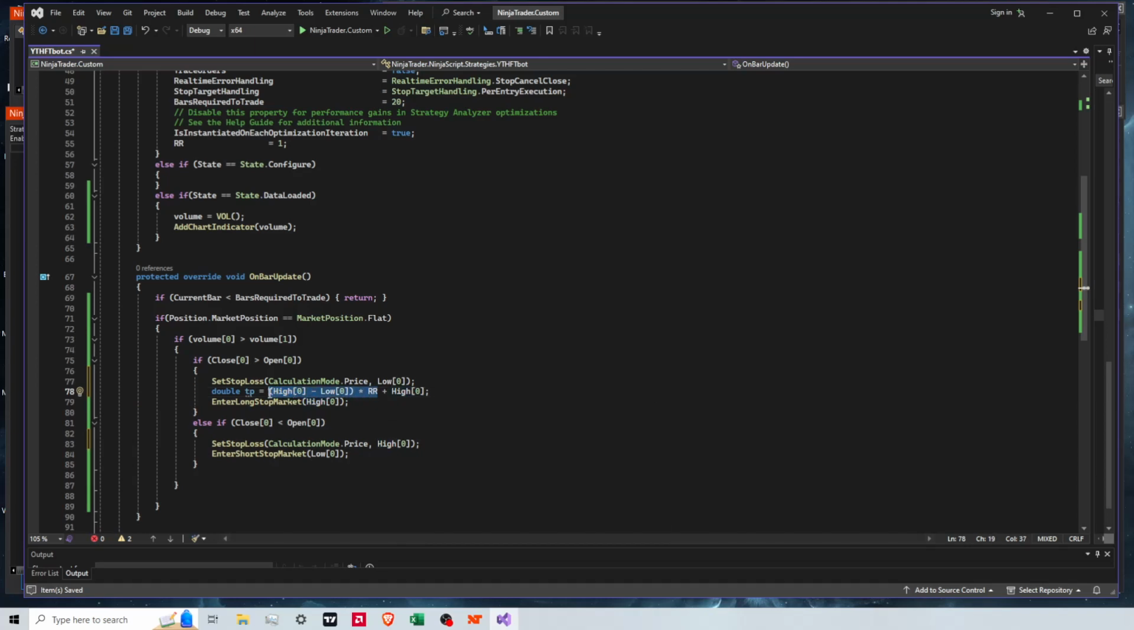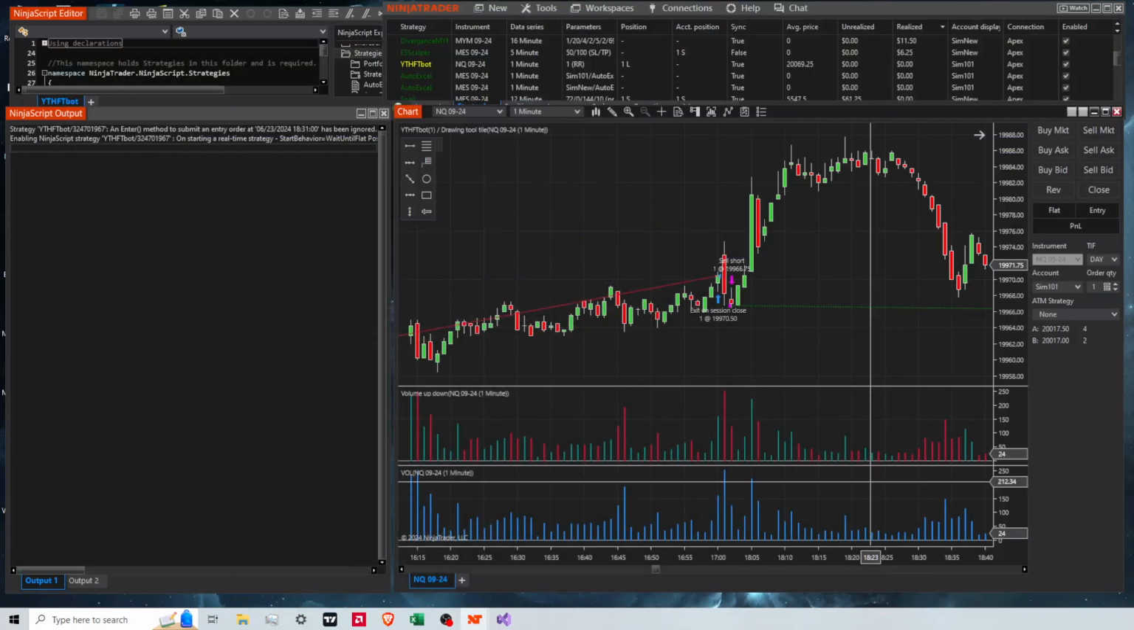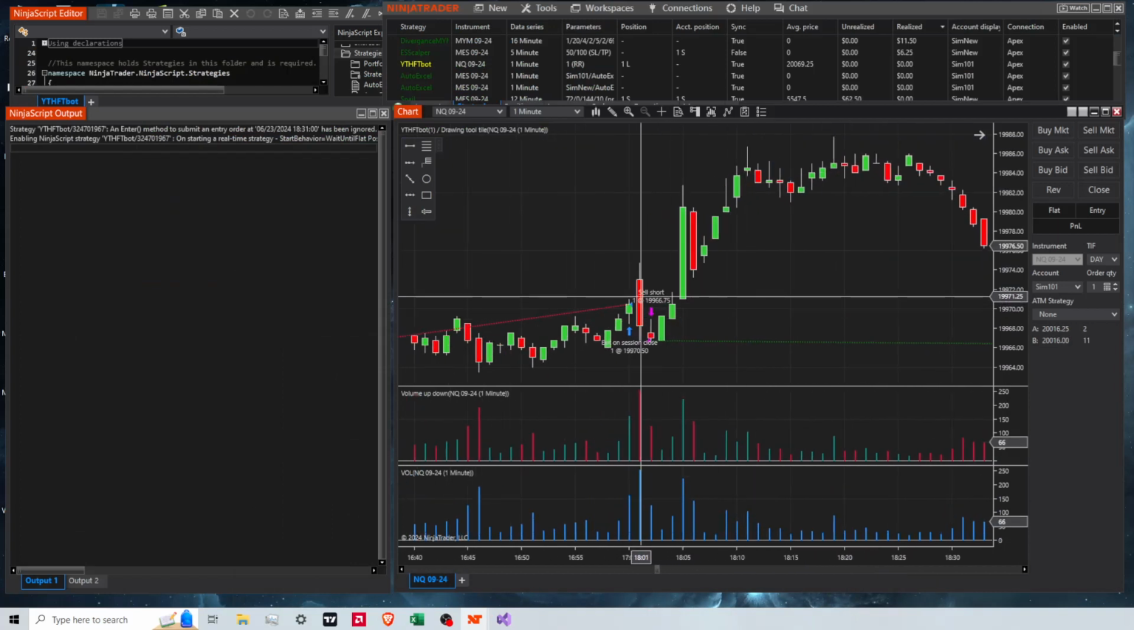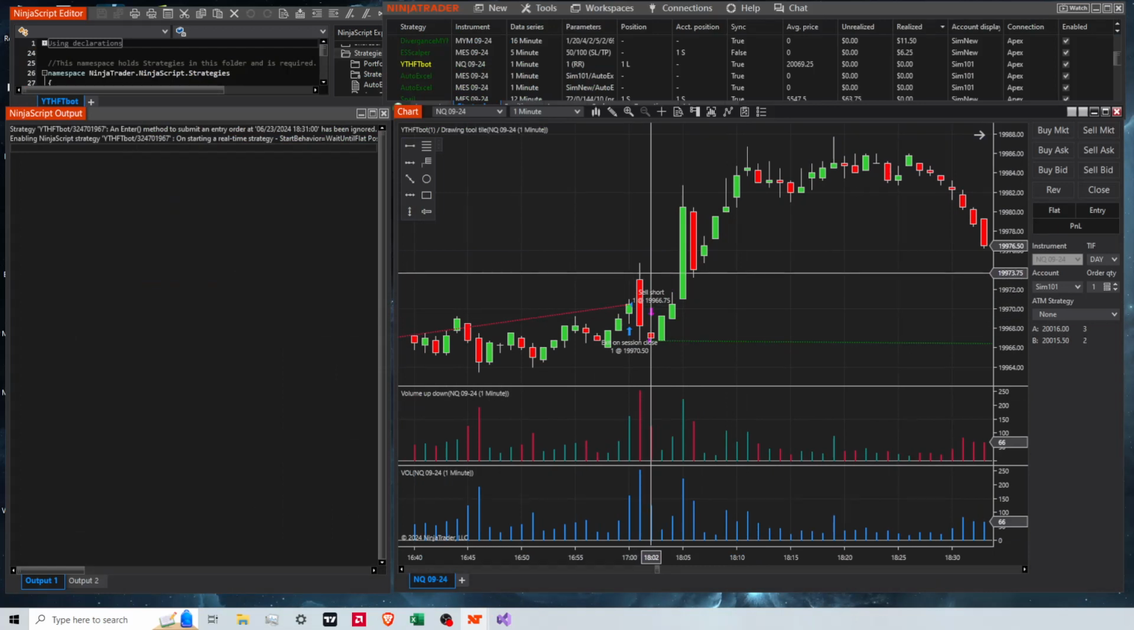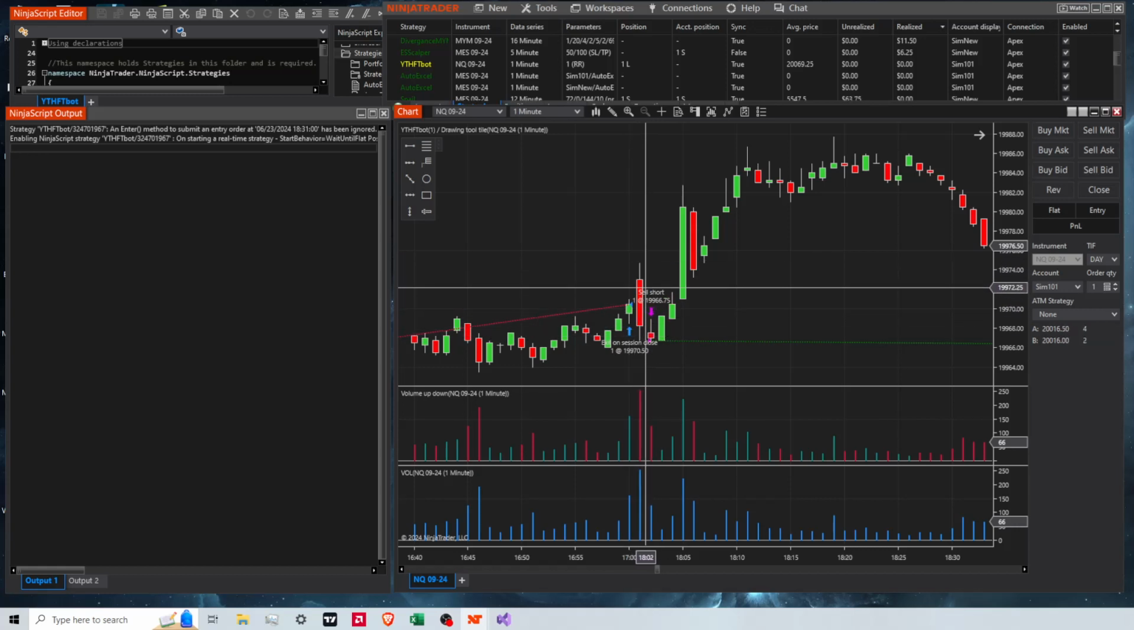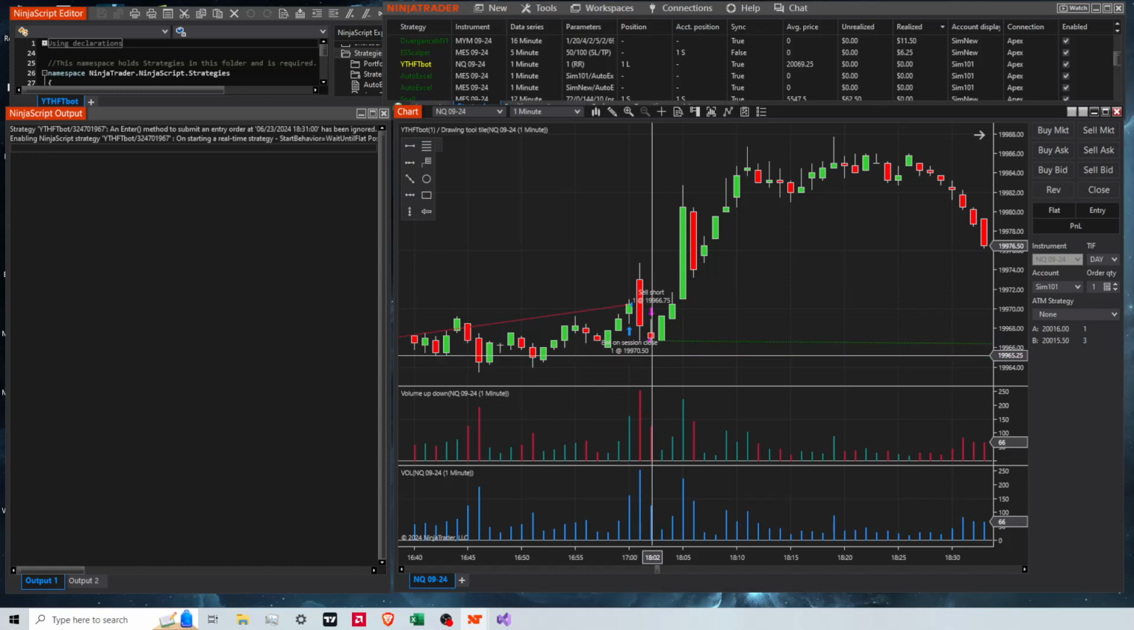And then, so what this will do is, in this case, it's going to take the high minus the low, so the distance from here to here, multiply it by risk to reward, which is going to be 0.5. So take this times 0.5, then subtract it from the low in the case of a sell, or add it to the high in the case of a buy. So then I'll put that right around here.